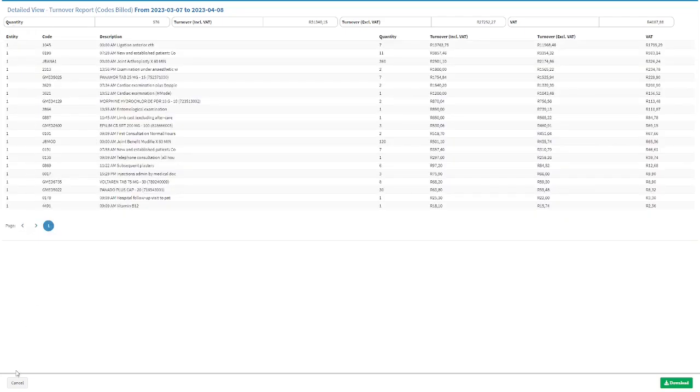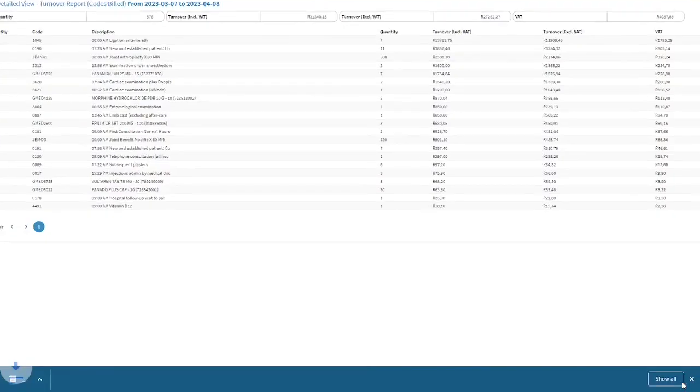To return back to the dashboard screen, click on the Cancel button. If the user would like to download a CSV format of the information displayed and return to the dashboard screen, click on the Download button.